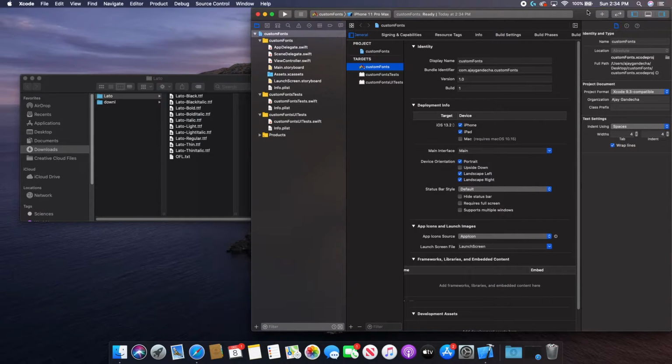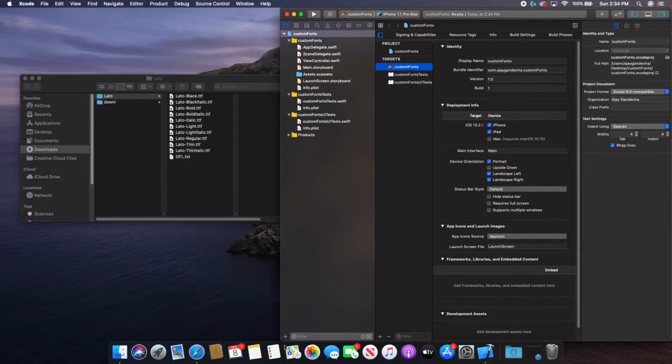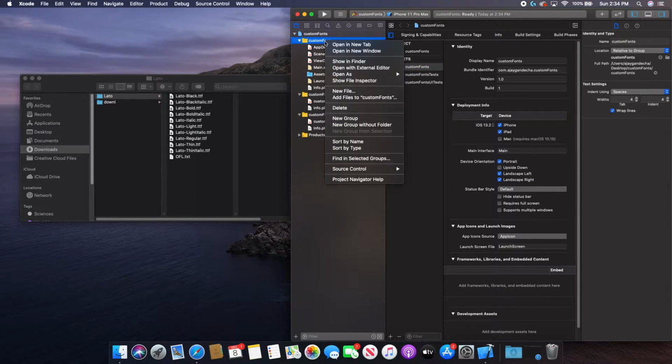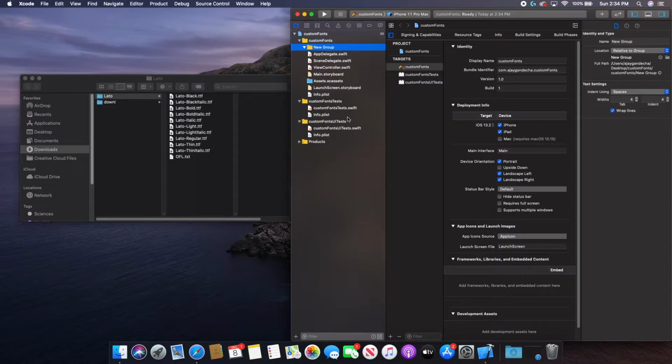The first thing that I'm going to do is create a new folder. Under my custom fonts, I'm going to right click and click new group. I'm going to name this group by clicking the enter key on it, and I'll name this fonts. Everything in here is going to be my main font files for my project. You can name this whatever you want. I'm just naming it fonts because it's easy to understand and to access your fonts.